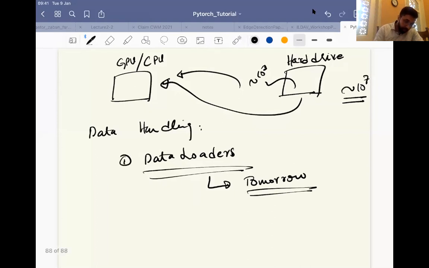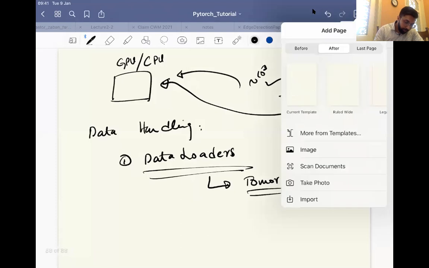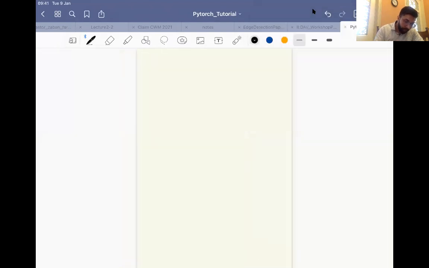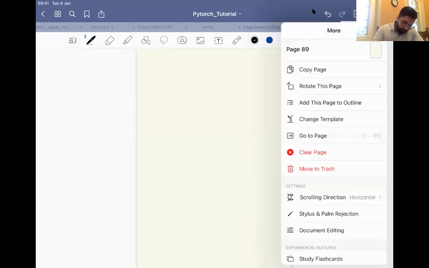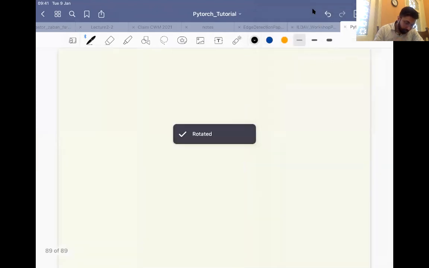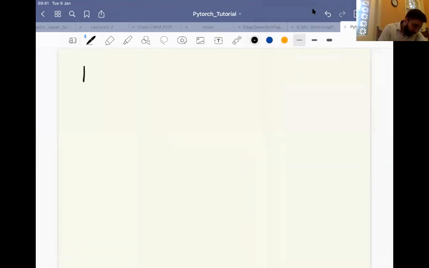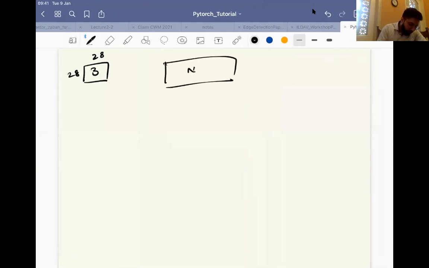The other thing is the example that we want to solve today is actually this. We have numbers in a 28 by 28 image. Let's say it's 3. We want to have a neural network which can classify, which can say whether it's 0, 1, 2, up till 9. Okay? So how would we do it?